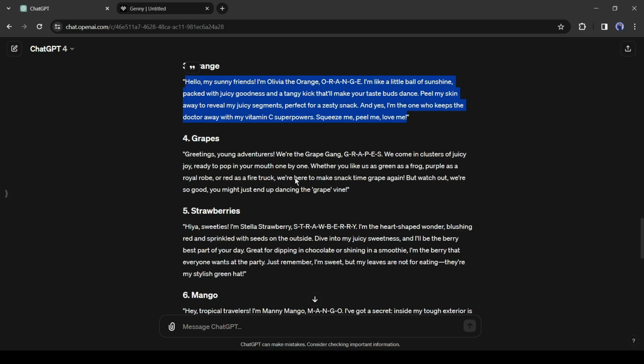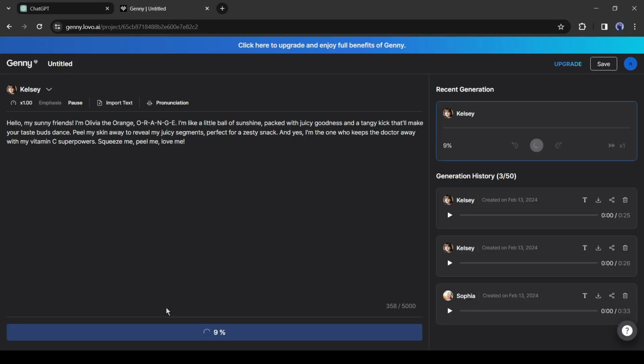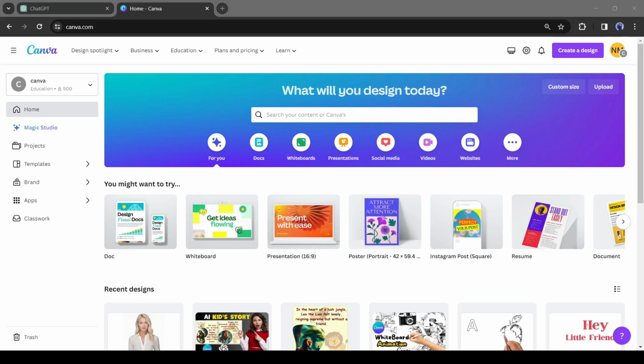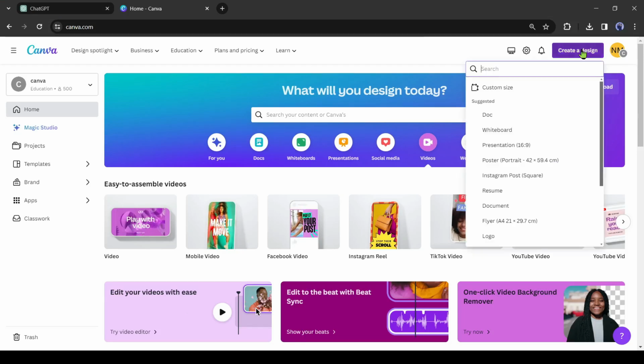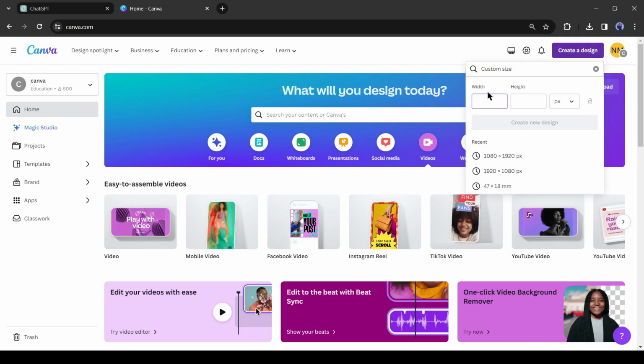Now it's time to generate the visuals. To generate visuals, I will use Canva. Canva is a free platform for designers. After coming to the Canva homepage, click on here to create a new design. Now you can select a design type from here or can create a custom size design.